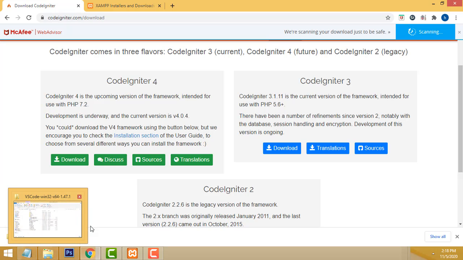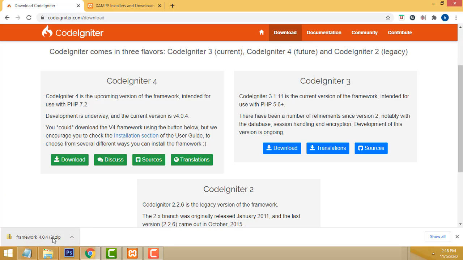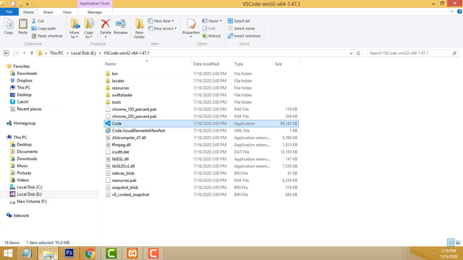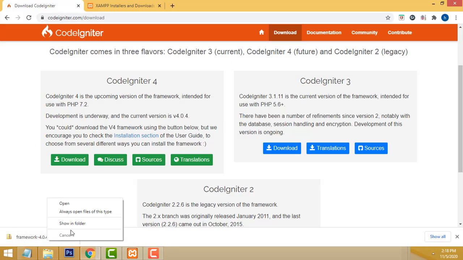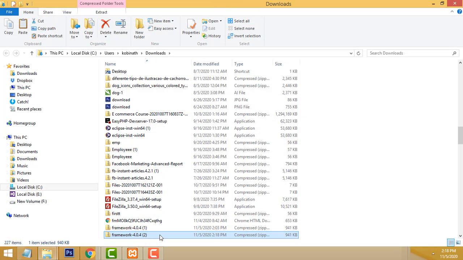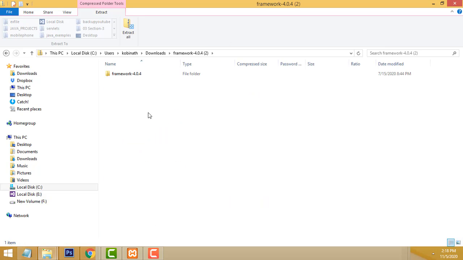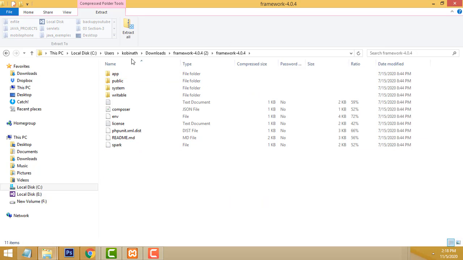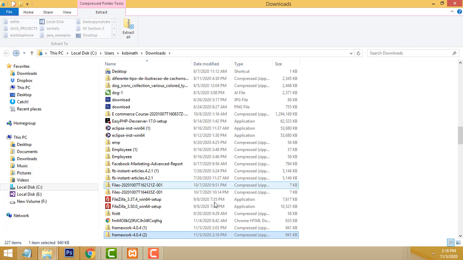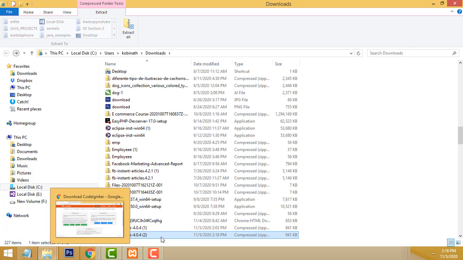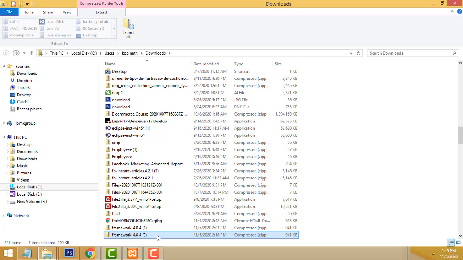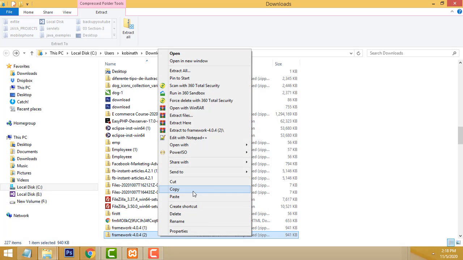I already downloaded it two or three times, that's why it is coming like this. Let's go to the downloaded file. I double click and open it. This should be your project files. What I am going to do is, I already installed the XAMPP server on my machine, in the F drive. So this is my project, and I just copy this one.